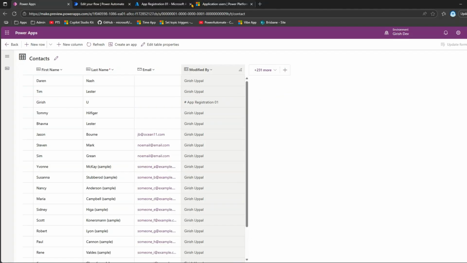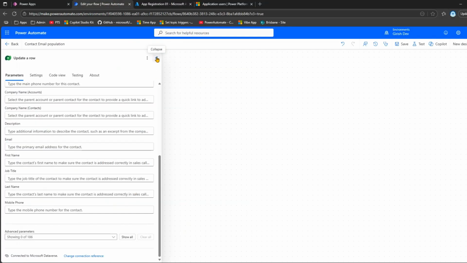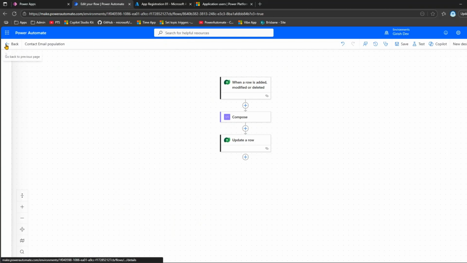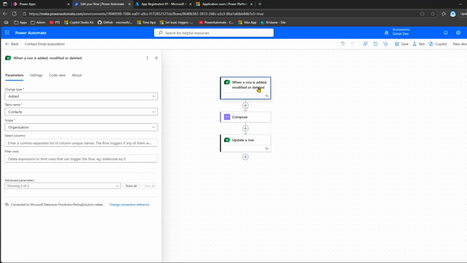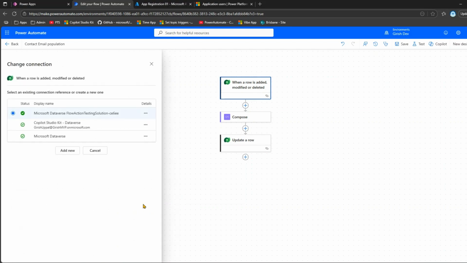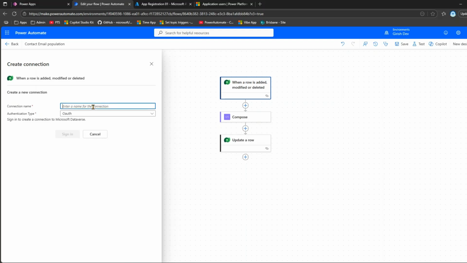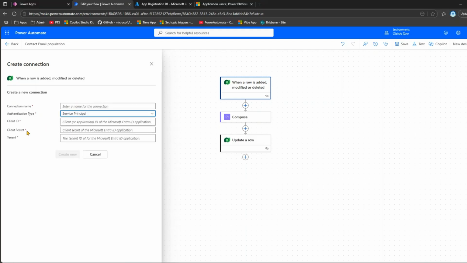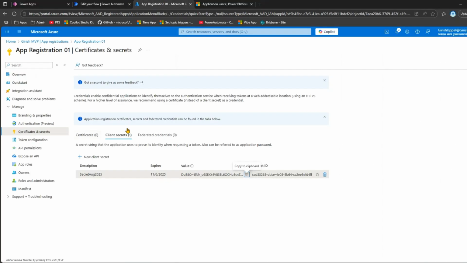Now, this is not only applicable when you are updating a record, but say, for example, if you have a flow, when a row is added, modified, or deleted, here also you can go ahead and change the connection reference. If you click on add new, you will get that same option for authentication types, service principal or client certificate auth. You pick up service principal, type in the client ID, secret, tenant, and you will be able to refer to the app registration. So that's it, folks. This is how you basically use app registration in Microsoft Power Automate as a service principal.